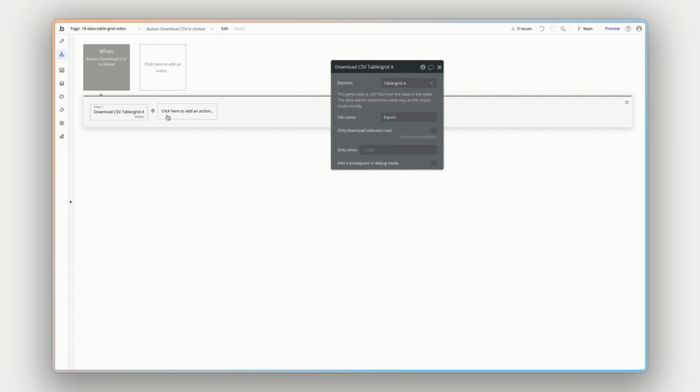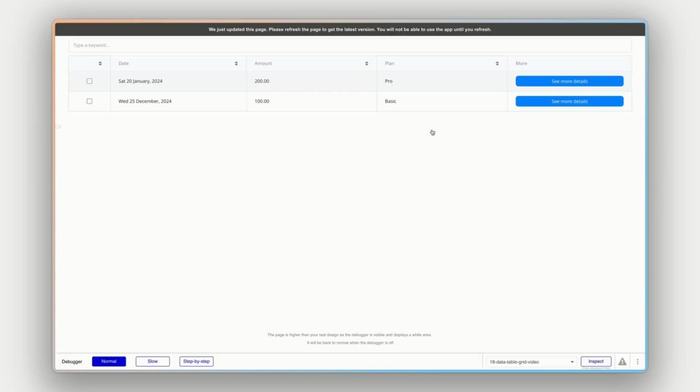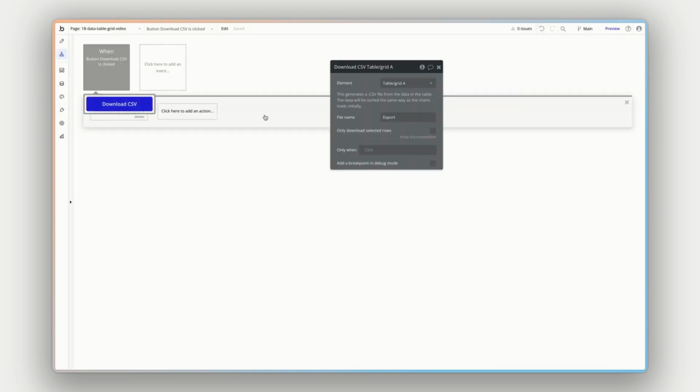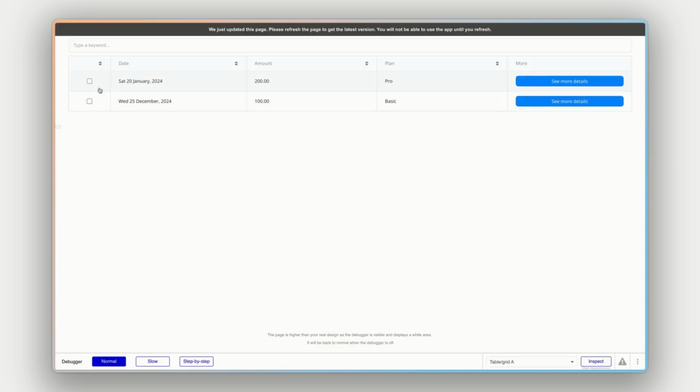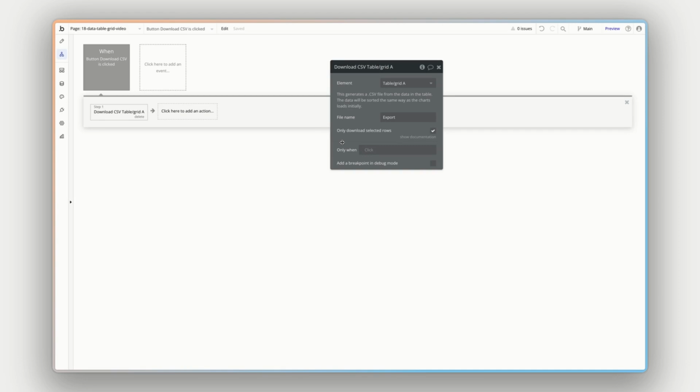All right, what do we have here? With this action, we can specify exactly which table grid to be targeting. We only have one in our demo, so we're just going to keep that as table grid A. And we can specify the file name as well, which is nice. And this is really useful. If we have checkboxes enabled on our table, which we definitely do, we can say to only download the selected rows. So a user might checkbox this one, click download, and only want that one row and not the entire table. This will be really useful if you have a very large table with a lot of data. Not so much in our case, we only have the 2 rows.